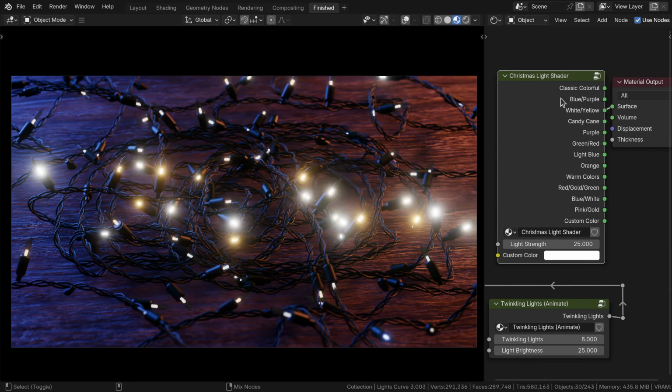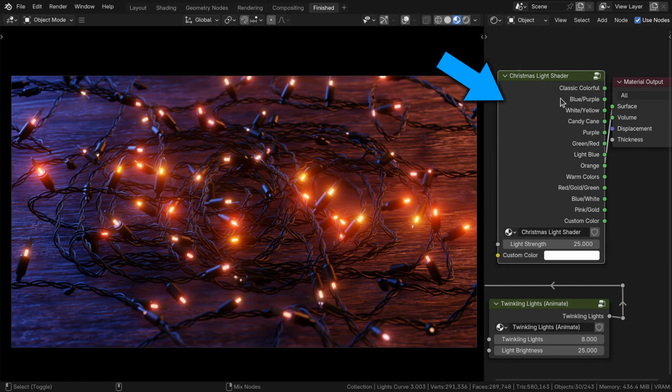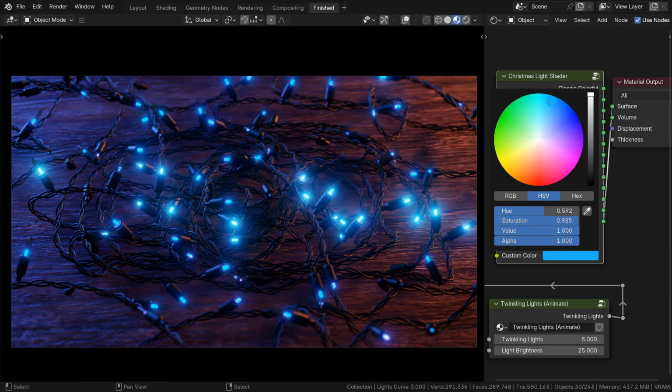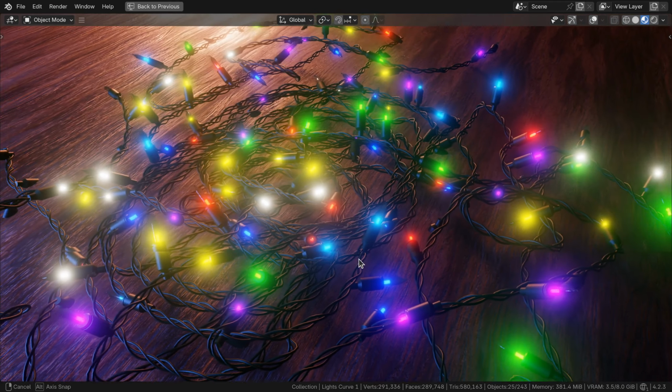The Christmas light colors are also customizable. You can control shift select the node to view all of the different colors. You can also choose the custom color option and then use your own custom color. The new version of the product also has some new color variations.